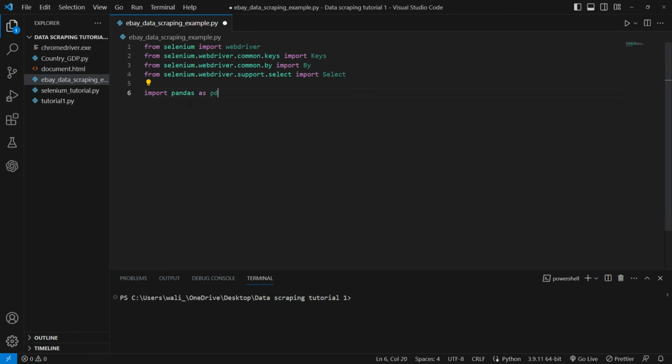We'll also import pandas, which will help us save our scraped data into an Excel or CSV sheet. We'll also need time, so we can pause the scraping process for a few seconds. This will help us wait for the data to load properly in the website. Then we can continue with scraping the data.